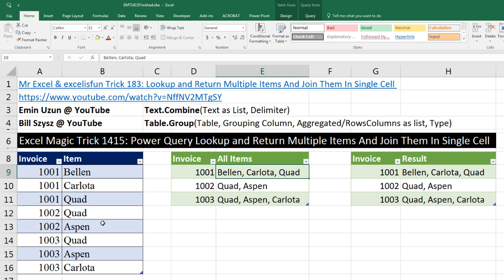Now, the great thing about hanging out on our online Excel team is below the comments in trick 183, Emin and Bill Szysz posted some amazing Power Query code. We want to see how to do this same example, but with Power Query. And in this video, we will see Text.Combine function and Table.Group. The Text.Combine will, in essence, take these and combine them together into a single cell. And the grouping feature will allow us to look through a column, find all the similar items, and then group all of these items together. Now, this is the finished file. Let's go over to the start file.